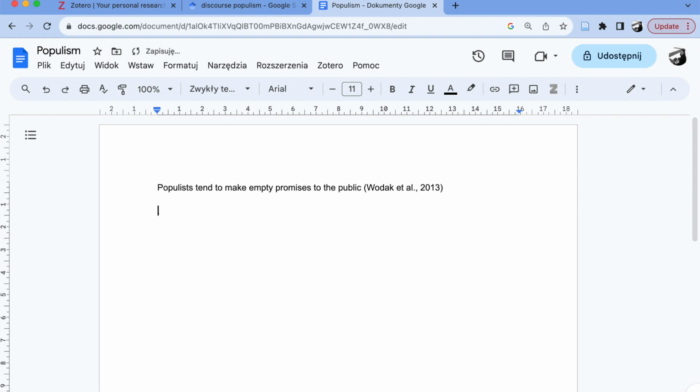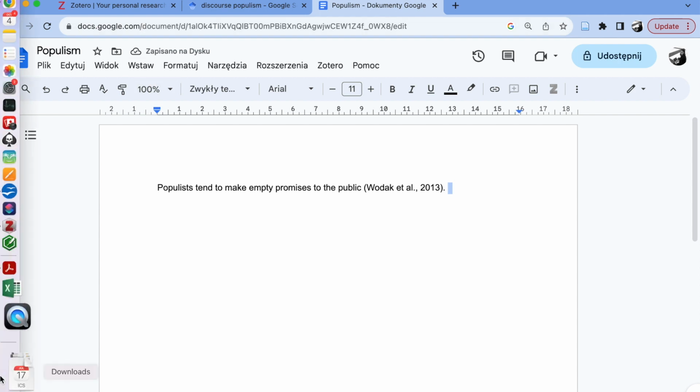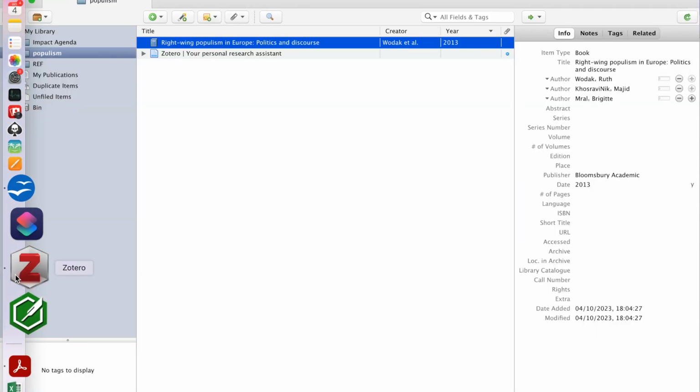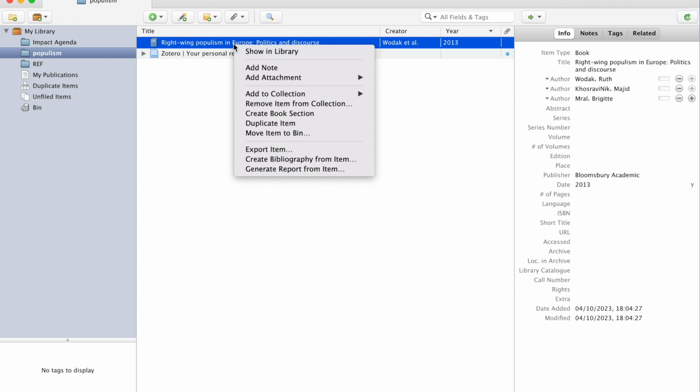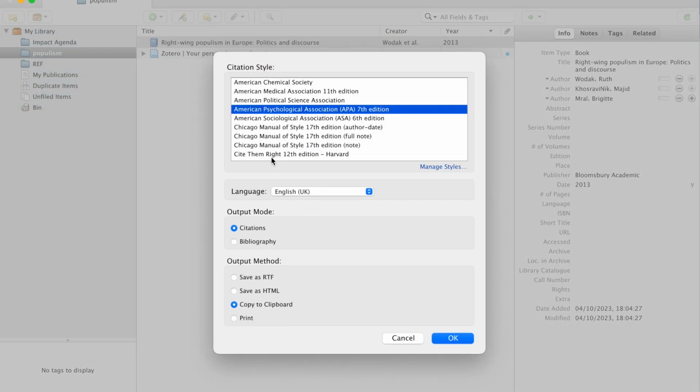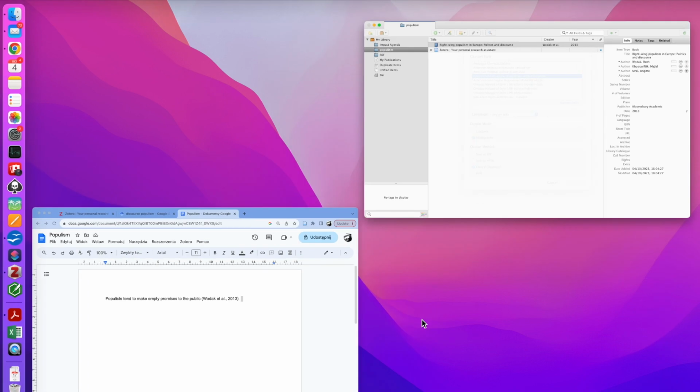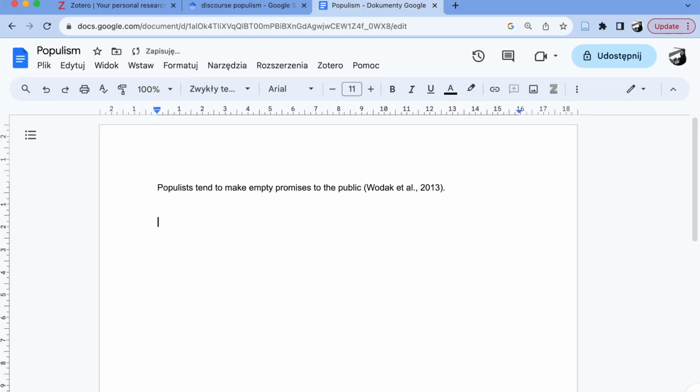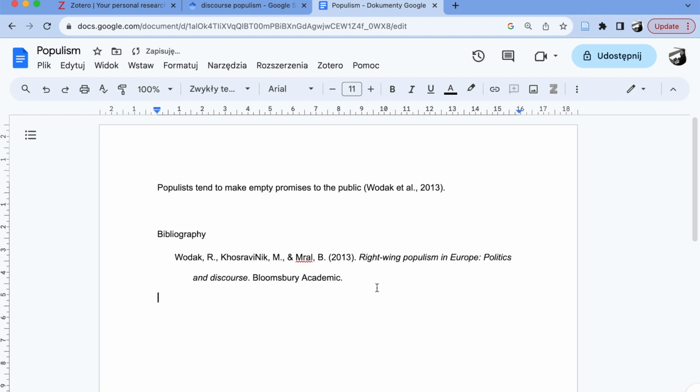So I can also ask Zotero, so I'm going to go back to the app. I can also ask it to generate the bibliographical reference to put at the end. So I'm going to go again, create bibliography from item. This stays the same, and I just go to bibliography. Okay. And I go back to my paper, and let's say this is my bibliography here. And I just click paste, and there it is.